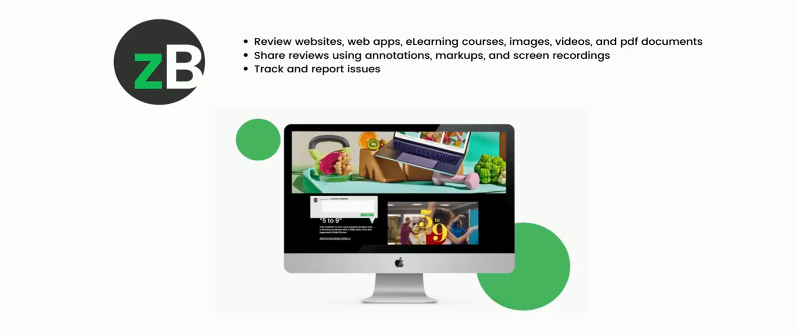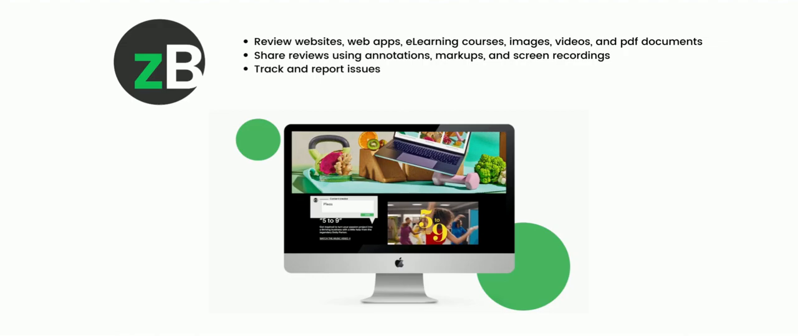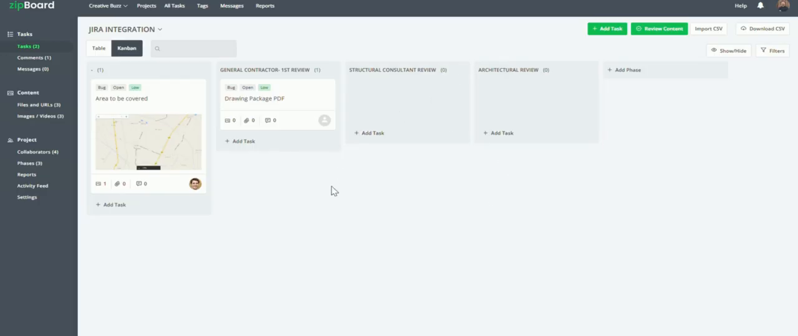With zipBoard, you can review websites, web apps, e-learning courses, images, videos, and PDF documents. You can share reviews using annotations, markups, and screen recordings, and you can track and report issues. With zipBoard, you can manage your review cycles in order to keep your projects organized.